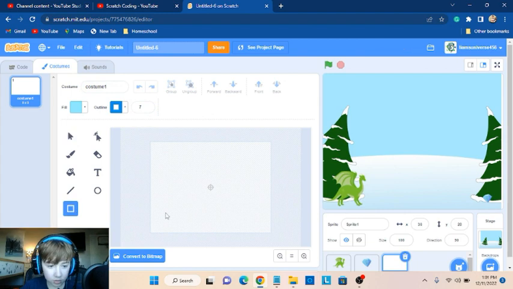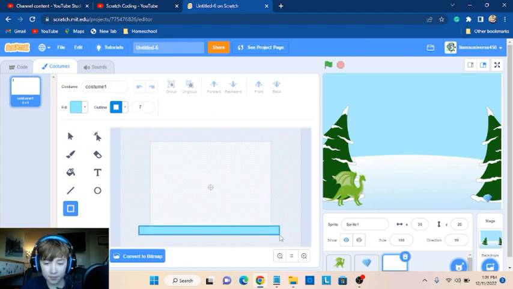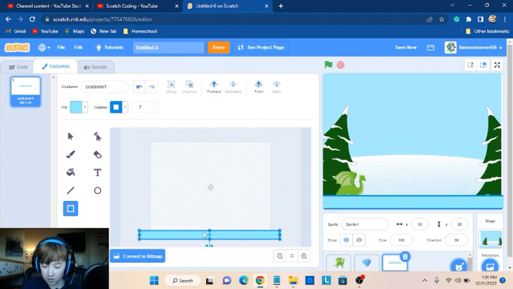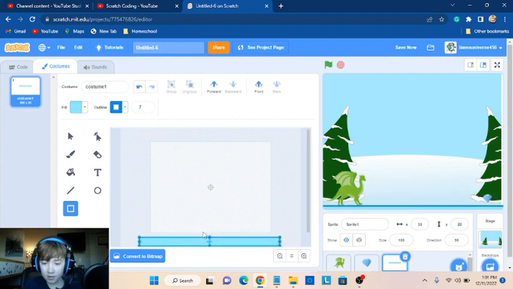Let's select the rectangle tool. We'll drag it across. It's their floor. Now it's not in the right position, so we'll just drag it down a bit. We could use the arrow keys to do that. Perfect. Okay. I want to make the thickness just a bit more.